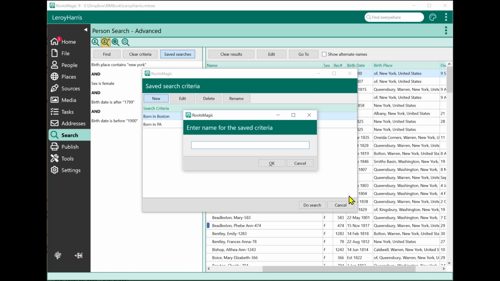It asks for the name for the saved criteria, and I'm just going to say New York women of the 1800s. You can call it whatever you want.